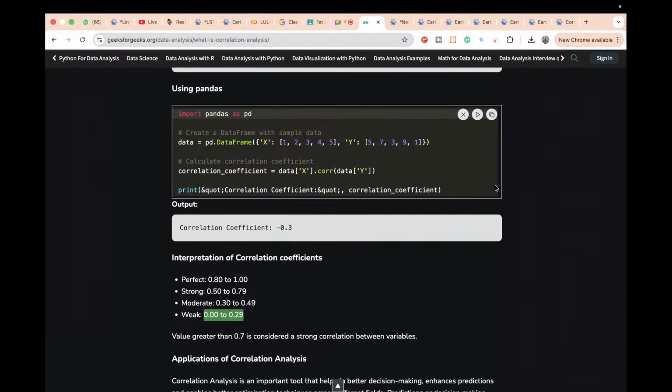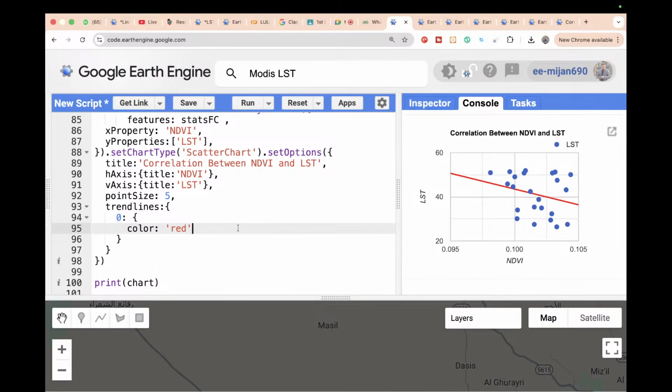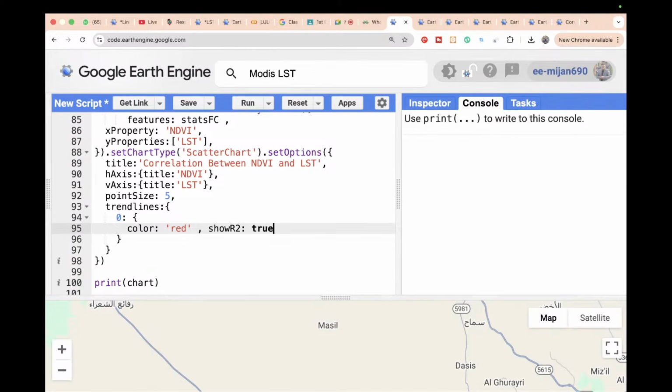So let's try to calculate the value of R square or R value. We try to compute. For that, you can simply apply another argument. It's called show R square, and then apply the true function. So now run the code. Now it displays the R value also.